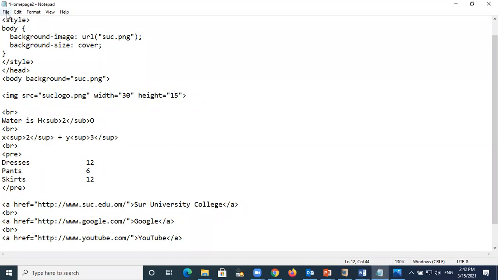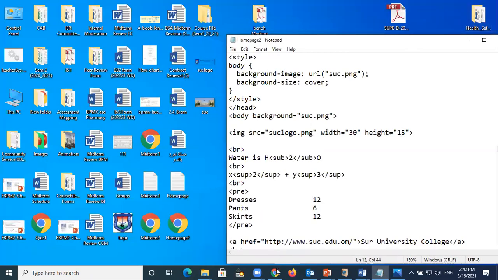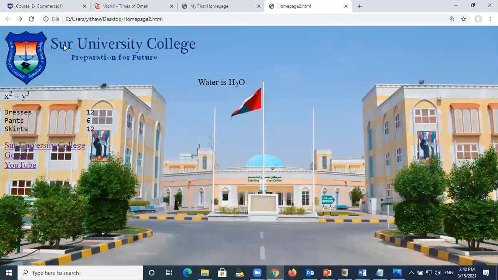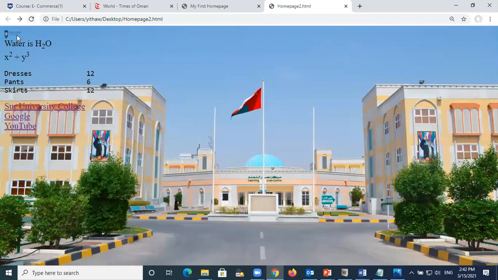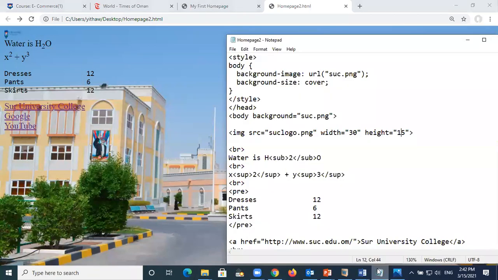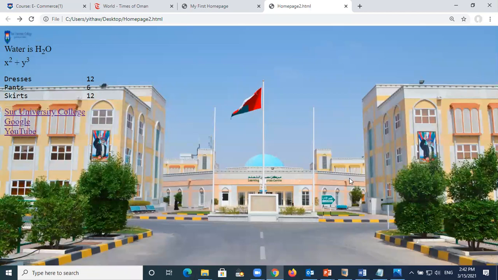So you can adjust this: File, Save. This is up to the students, how you want to adjust the size. See, when I change the size, this picture changes. See, this is very small now. So now I will change the size. For example, this one is going to be 50 and the height is going to be 25. Now when I save and refresh, see, the size is a little bit bigger.